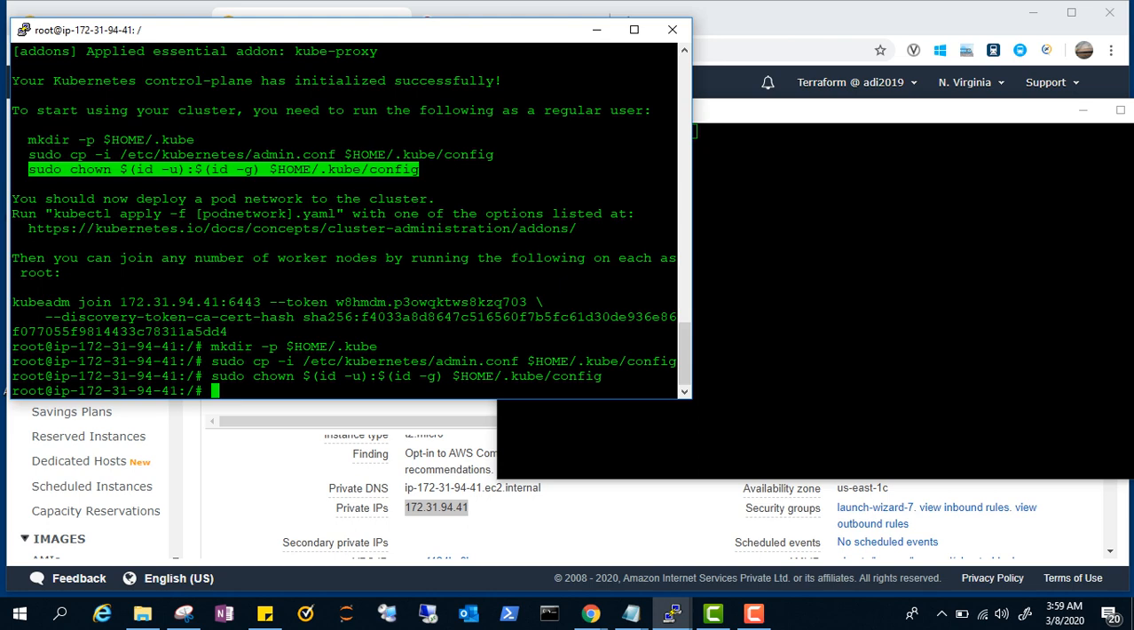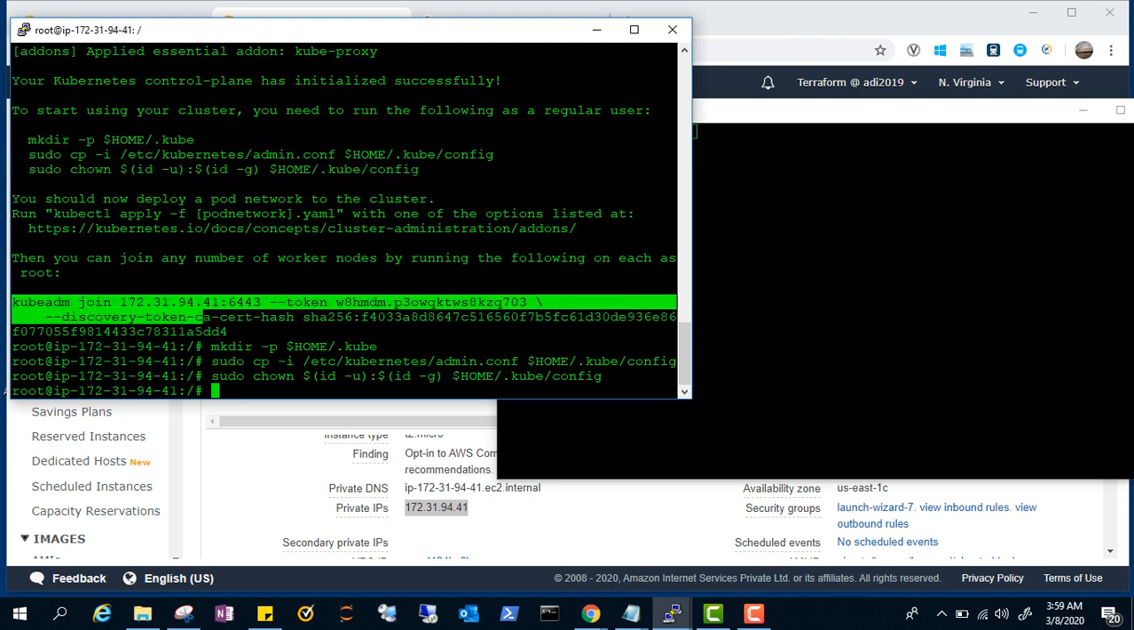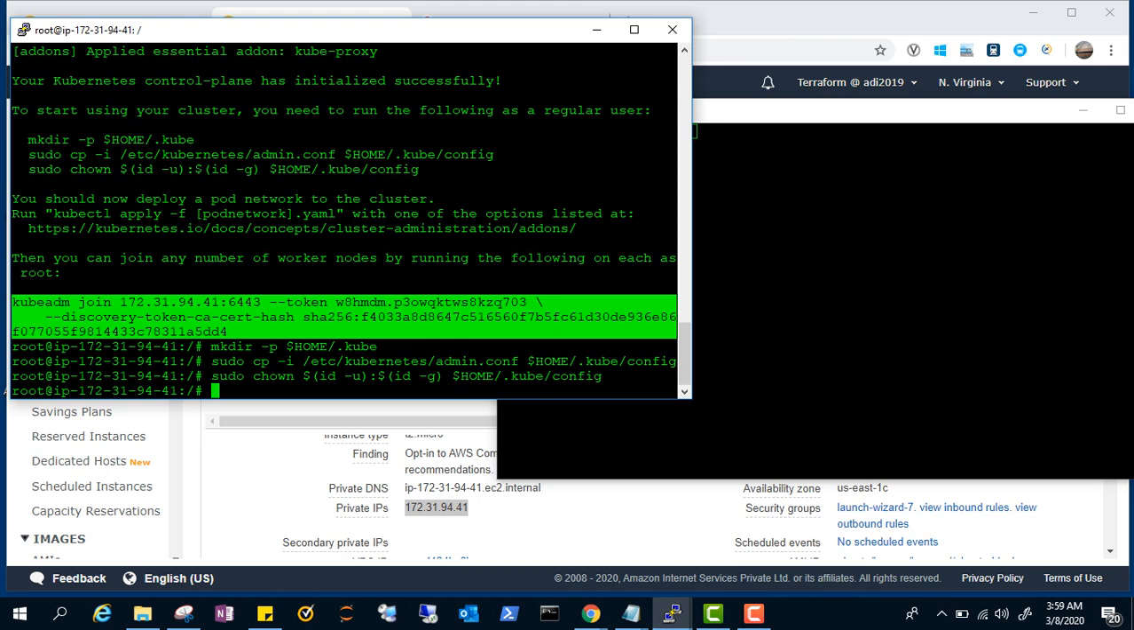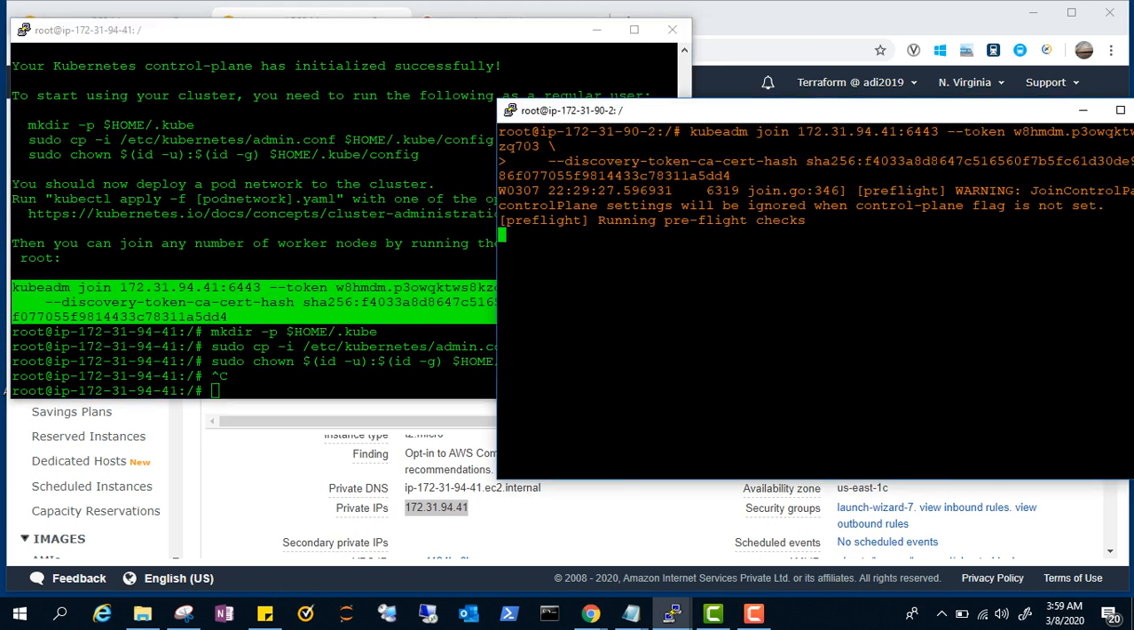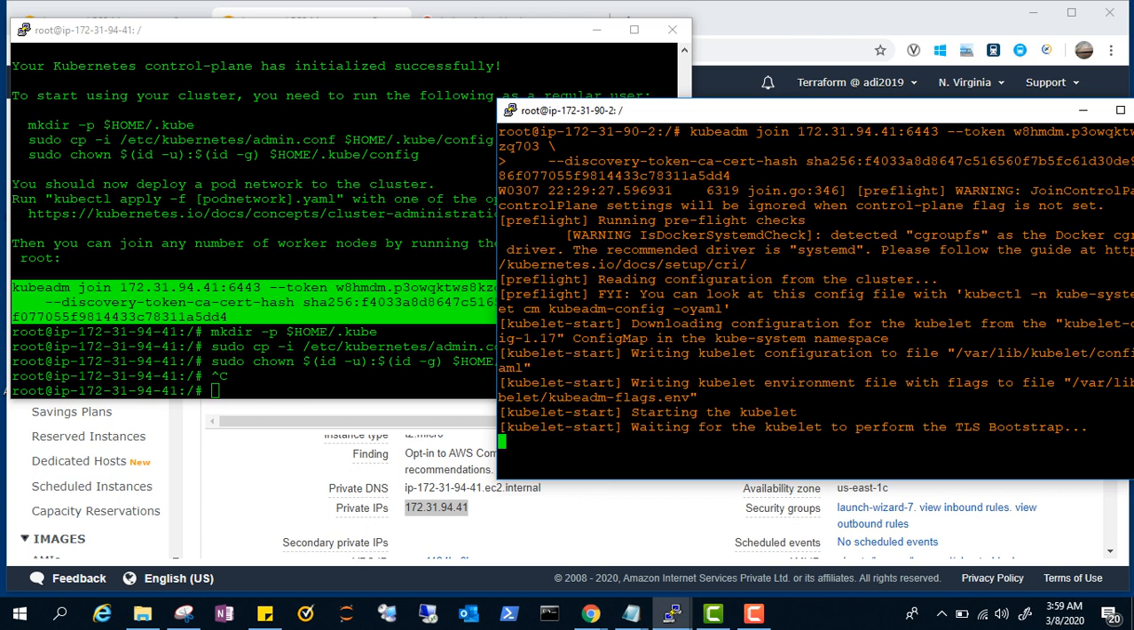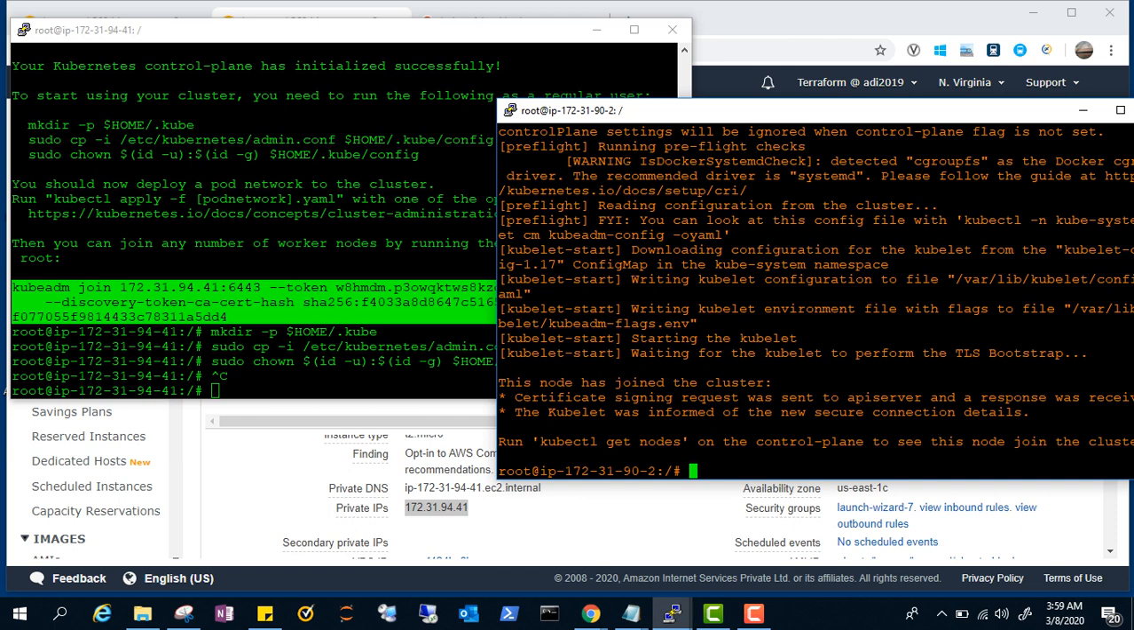Before doing that, I just want to show you one thing. I will first join using the token, and it may throw an error because I need to put the sudo command here. Actually, we have already given sudo su, so it doesn't require it. So what it is saying is, this node has joined the cluster. Awesome.